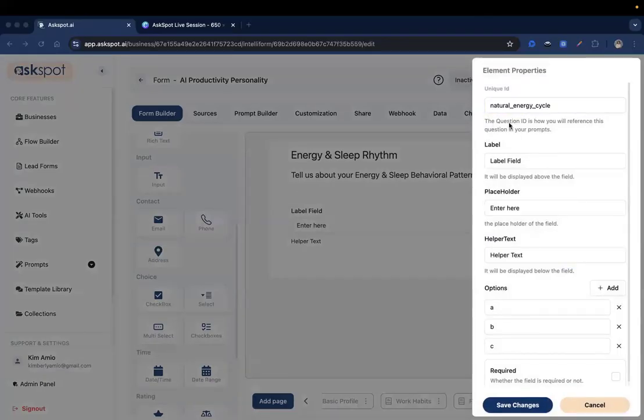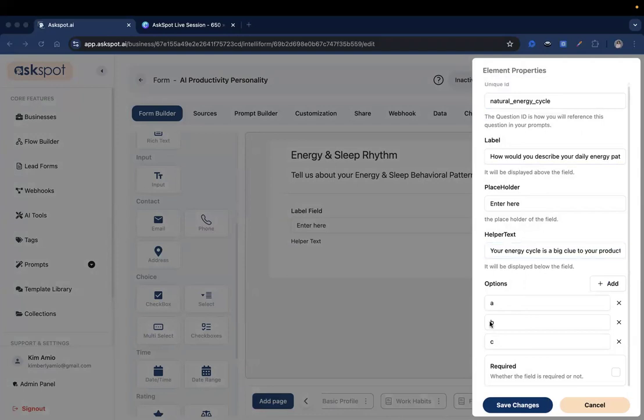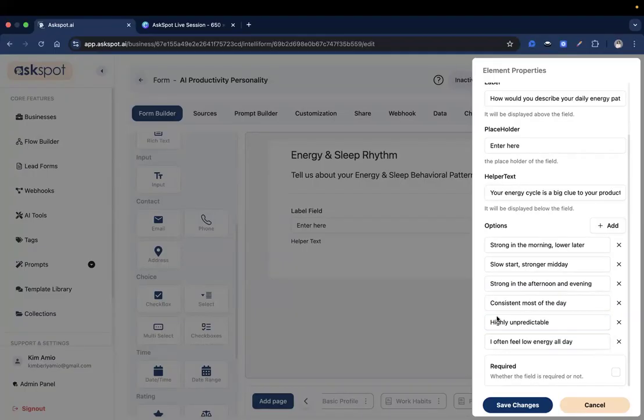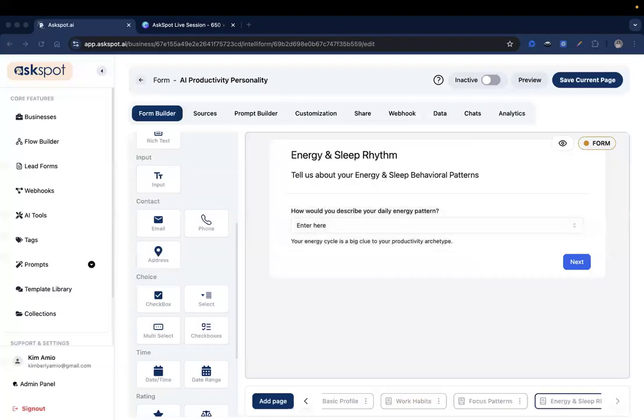So unique ID and then the label. And then we also have the helper text, a few options. Slow start, strong in the afternoon. And then let's add to here. Consistent most of the day, highly unpredictable, and then I often feel low energy all day. Awesome. Now, we will be using another select block.